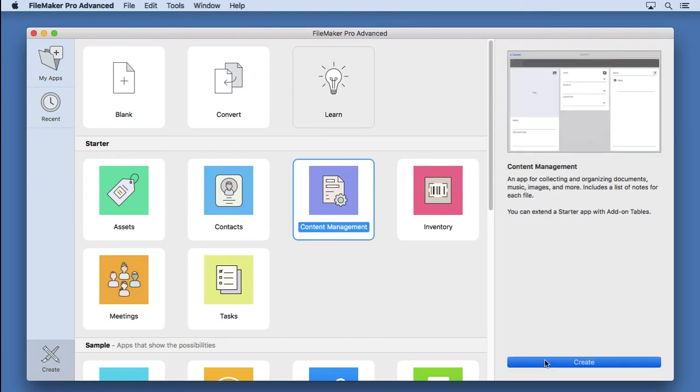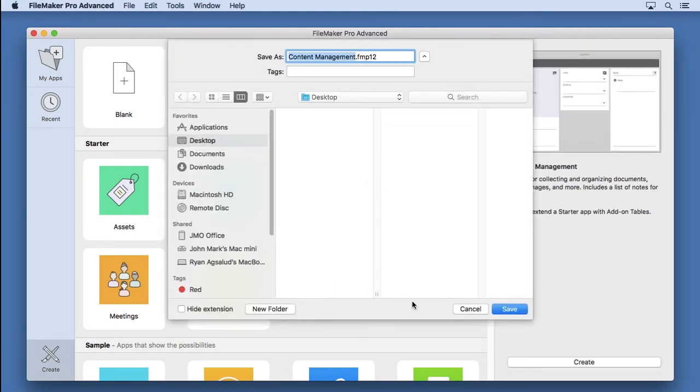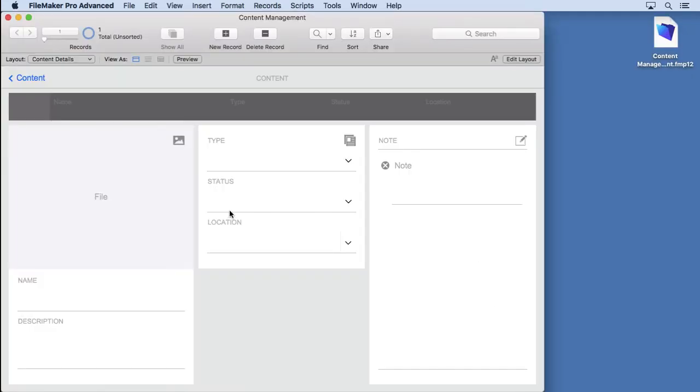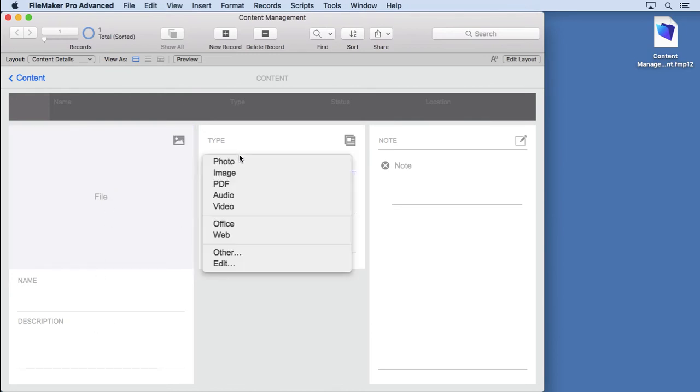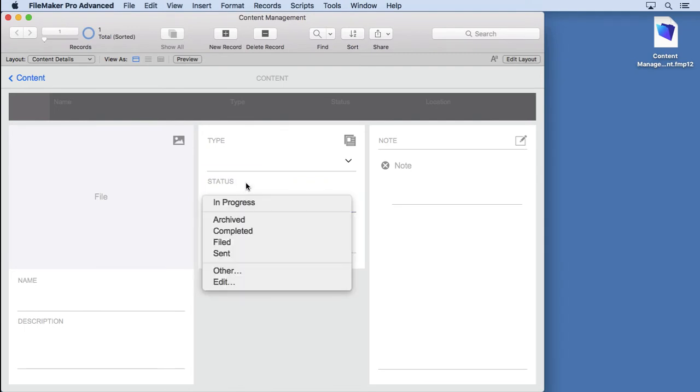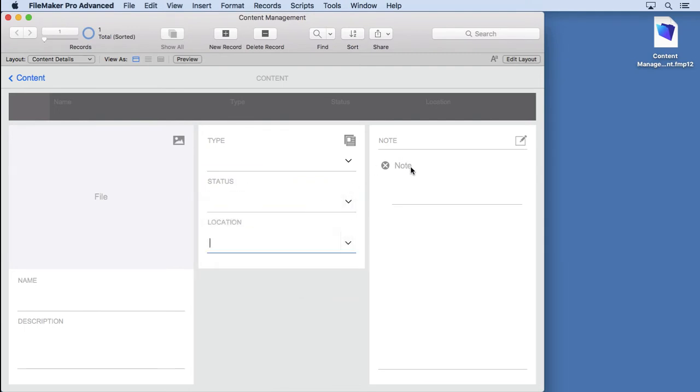We'll click on it, create it, give it a name, just go with what it's got there, save it to the desktop, and it creates the template for us. It's fairly basic. You've got a form view and a list view, and you have the ability to put in your document right there, whether it be a picture or a PDF document or a Word document, whatever you want. Name it, describe it, choose a type, a status, a location, put in notes if you want. But that's really it. There's not much else. Very basic. Although, as far as content management goes, you don't really need that much more.